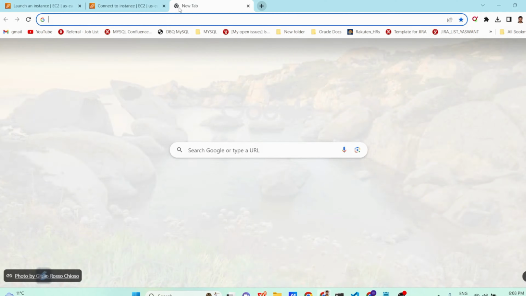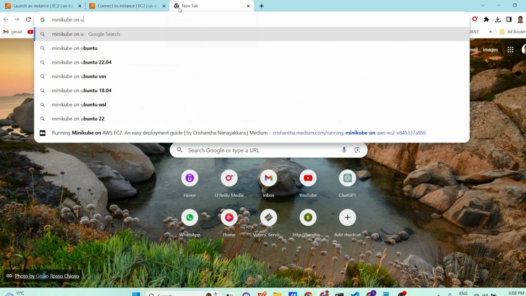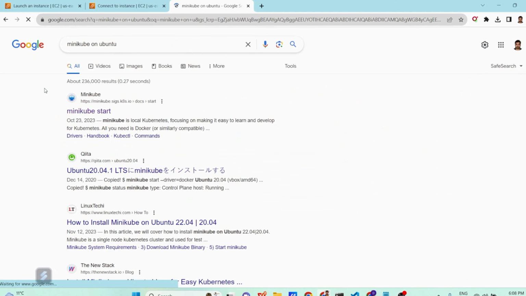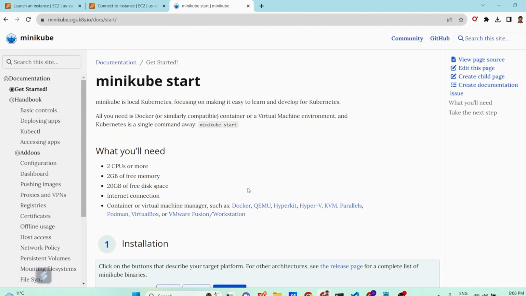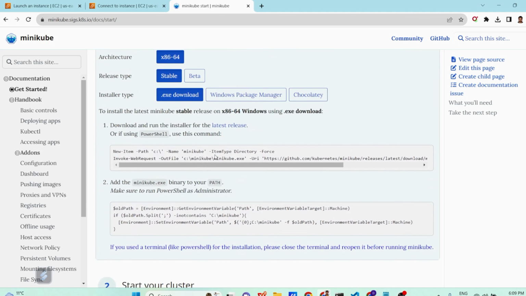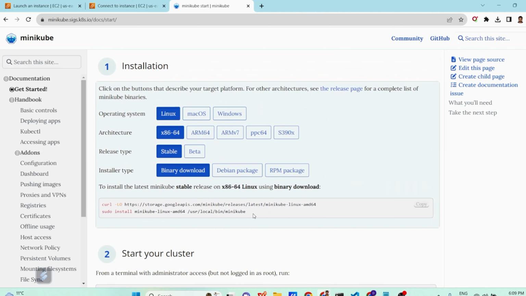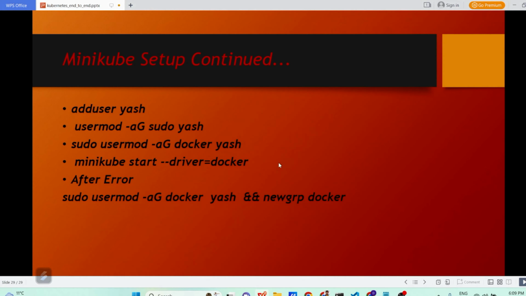So let us search Minikube on Ubuntu. So we have to install which version? Any version, but here you see the minimum requirement is 2 CPU cores, 2 GB of RAM and 20 GB of disk. So this is the minimum requirement. Here I came, and we are going to install it on Linux. So just click it, and there are only 2 commands to set it up.